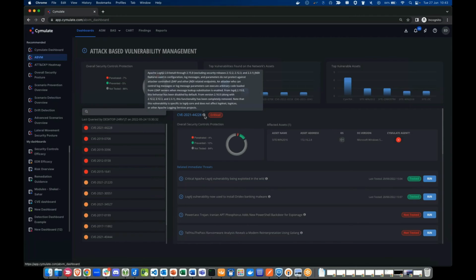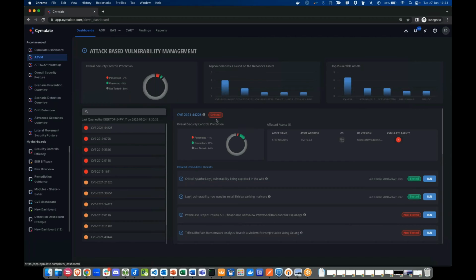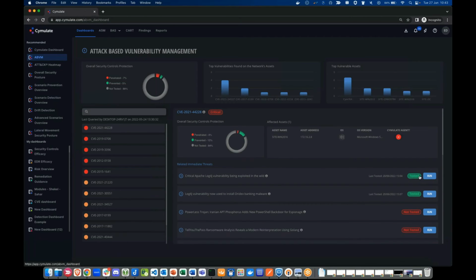We're not going to read this in detail, but you can see here that it's a critical vulnerability, and it's actually been tested, because there are some threats in Cymulate that can be run. They already have been tested, and you can run them again if you want, related to this CVE. So it's not only one, because CVEs are more complex and cover specific vulnerabilities, but depending on different attack angles, you can have different types of testing, and this is what's done here.